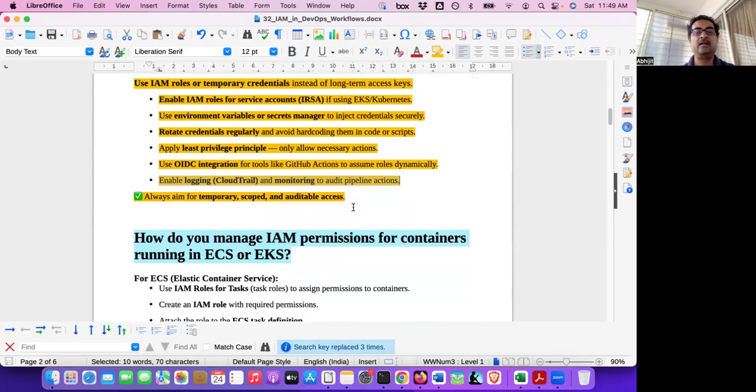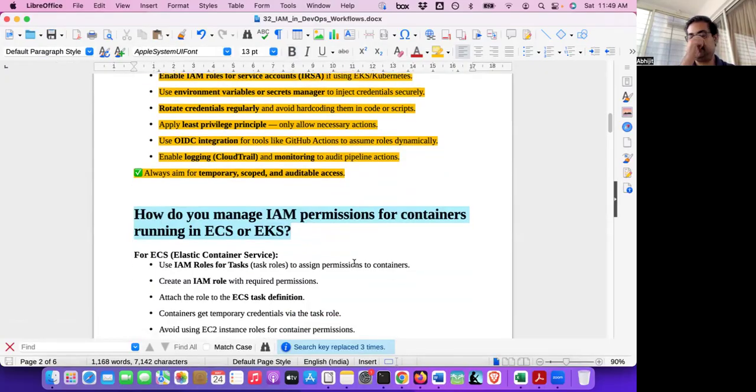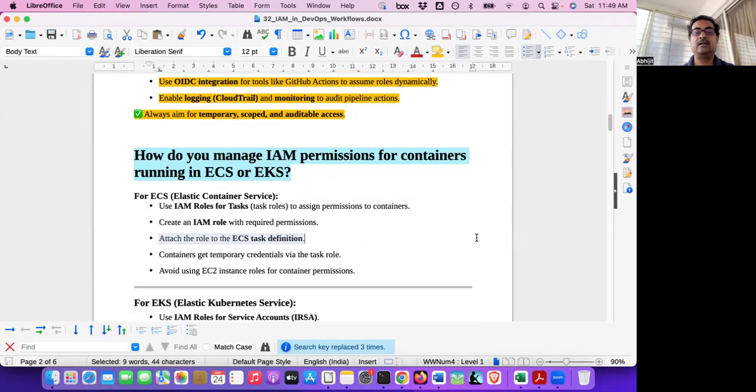So not covering here. How do you manage IAM permission for containers running in ECS, EKS? This also will be covered under the ECS and EKS section when we go to container service and Kubernetes service. But it's the same thing. You create a role and attach it to the task. Create IAM role with required permissions, and then attach that role to the ECS task definition.